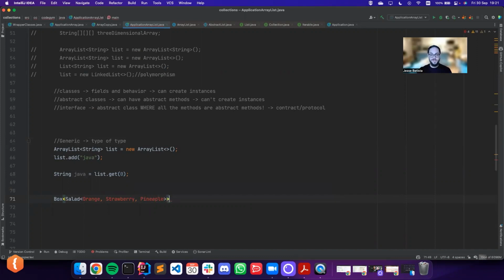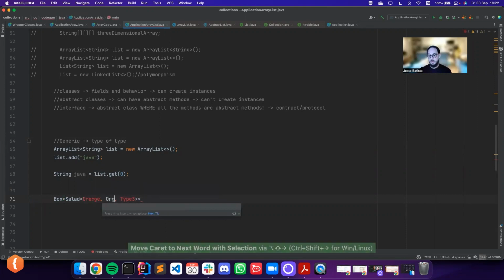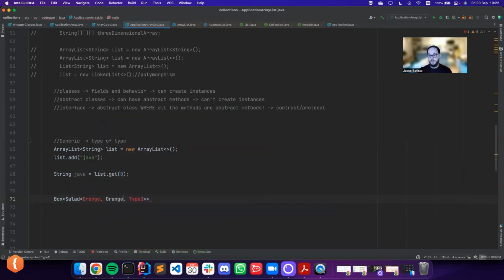So this is basically the idea. Here we have a salad with three different types, and it could be anything you want. But I need to define type 1, type 2, and type 3. So if you want your salad only with oranges, there is no problem. You just repeat right here, like this, and then you have your salad with 100% oranges.